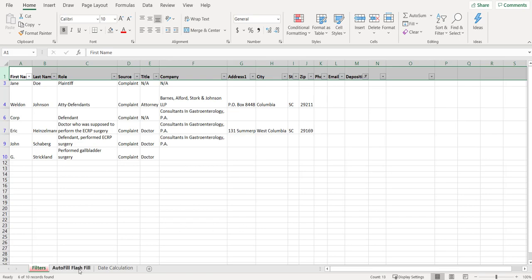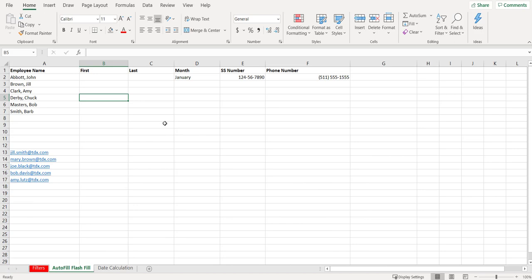Tip number two, let's look at autofill and flash fill. Let's say you get a list of employees and it's listed with last name, comma, first name. But you want to be able to sort by first name and you want these in separate columns. You don't have to retype every single one. Microsoft Excel recognizes when you start doing something in a pattern. We're going to call this, here's his first name.